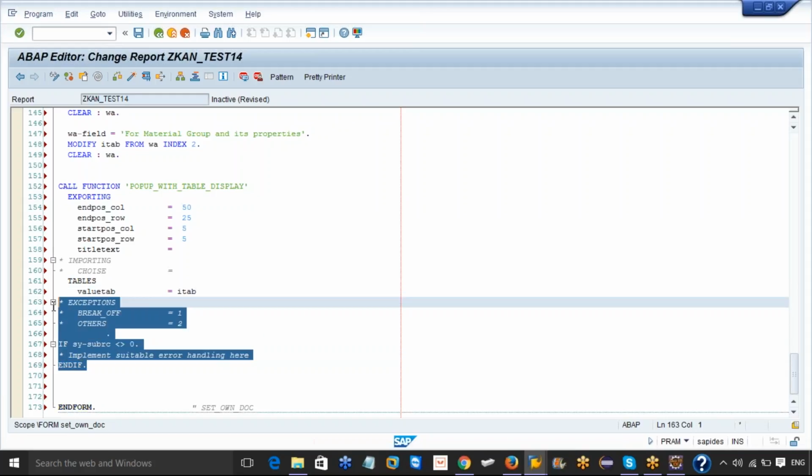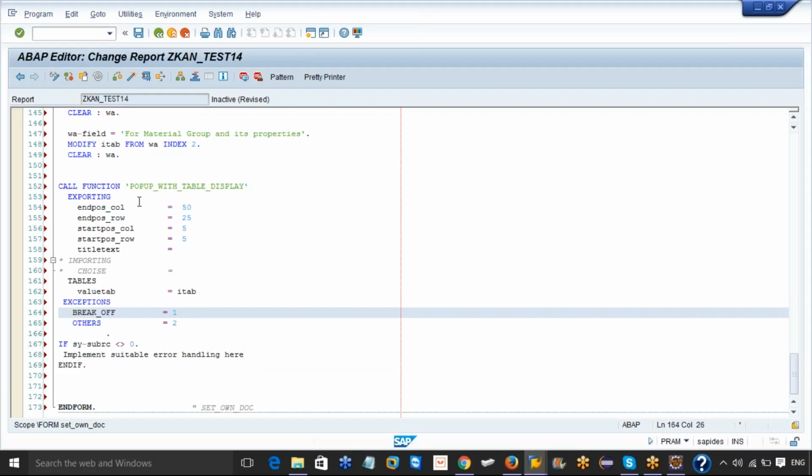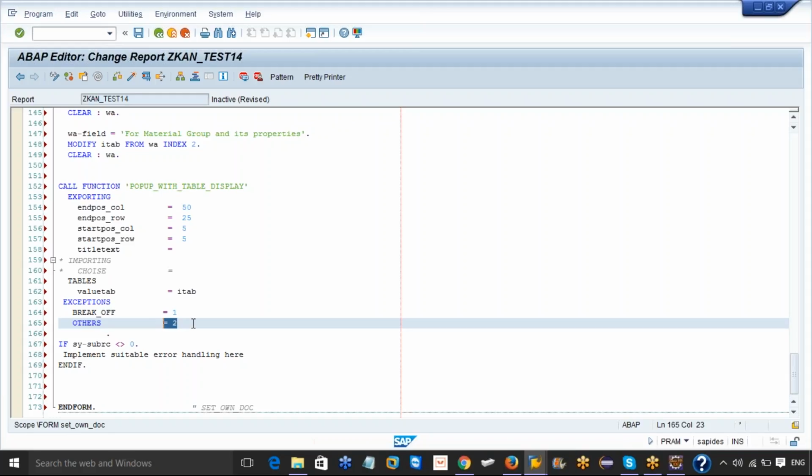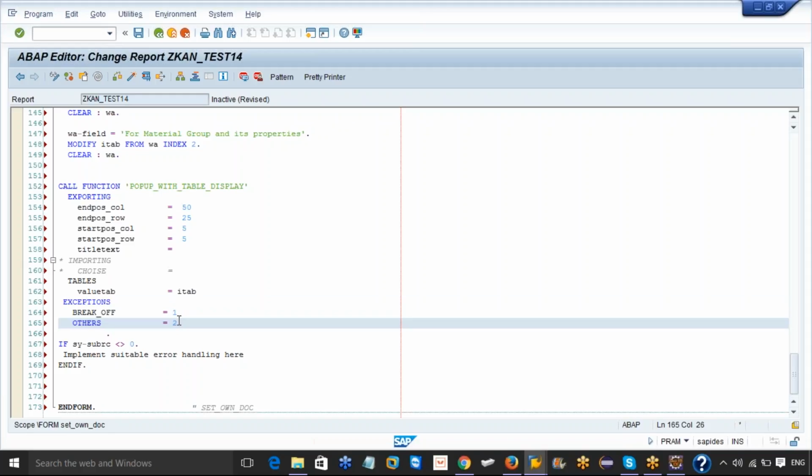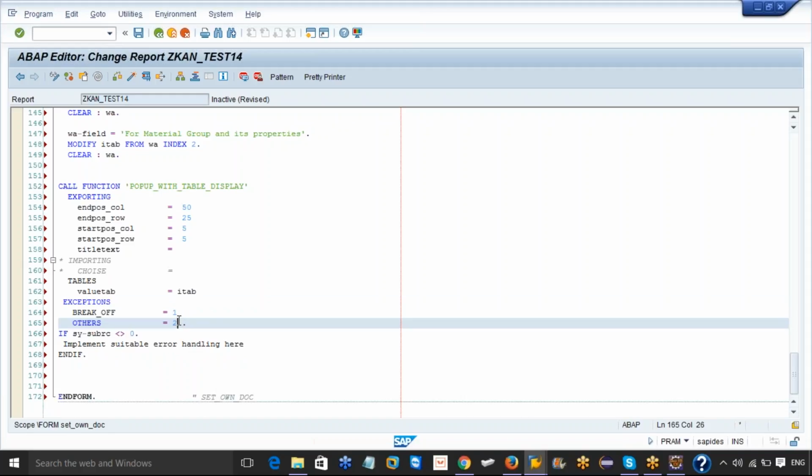Always it is a good habit to enable exceptions, uncomment exceptions. A good developer always uncomments the exceptions so that if some error happens inside the function module, he can get to know what the error is. If we keep this commented, then he doesn't come to know what error is happening, and your program will go for a short dump in case some error happens.